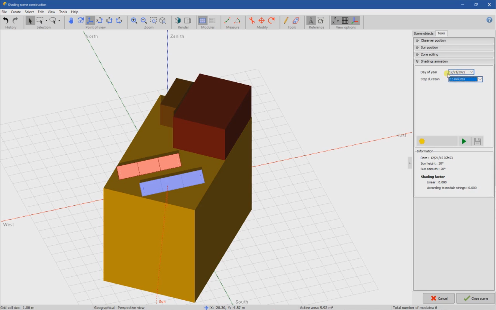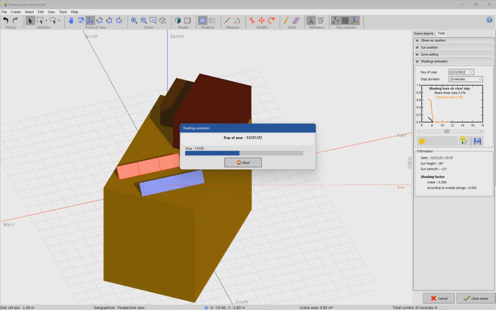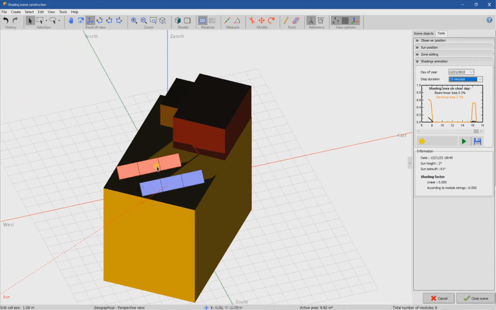And as you can see, day of year, which is the day at which the sun will be very close to the ground, very close to the location itself. If you remember, in the northern hemisphere we said that 21 of December is the closest to Earth. If you are in the southern hemisphere, it will be 21 of June, right? So here we are talking about December. Let's run this animation and see what will happen exactly. You will see that there are some losses, 2.5% on this day.